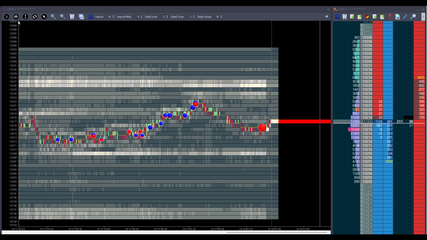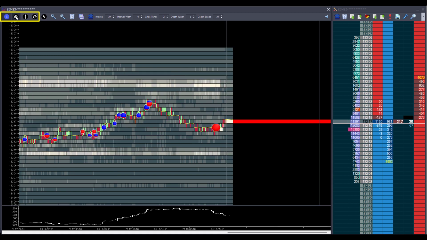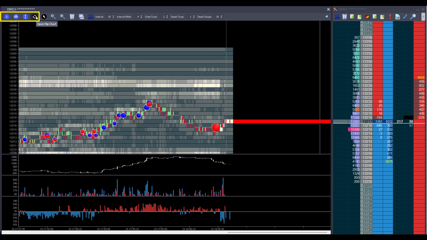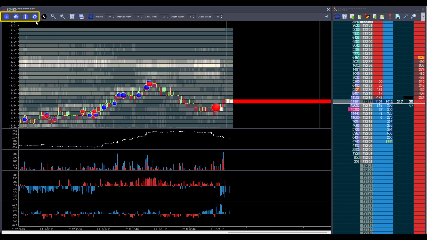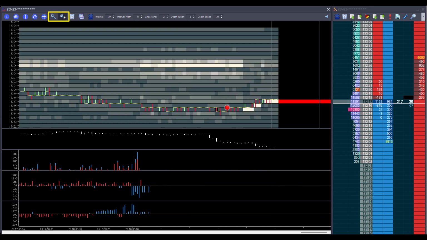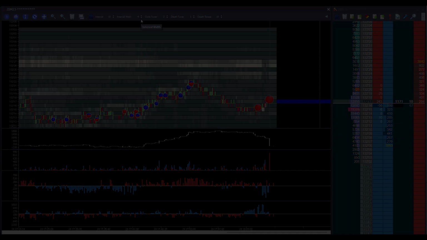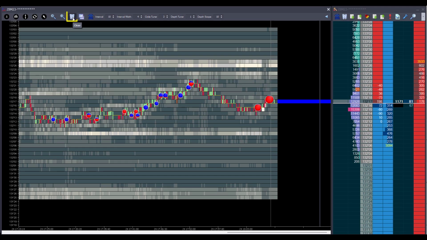Let's now look at the settings. Right at the top, as we saw in the previous video, we have the buttons for the cumulative delta, the volume, the depth imbalance, and the flip indicator. We also have the crosshair and the zoom in and zoom out, which is done by changing the interval width. We have the clear button, which will delete the current history beyond the 10 levels of depth.